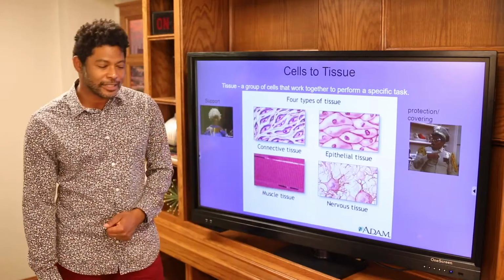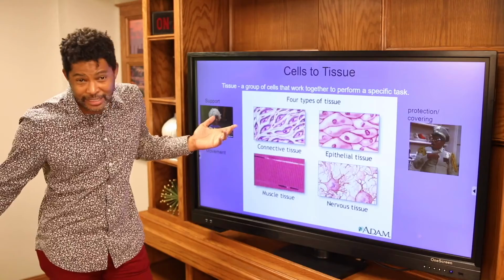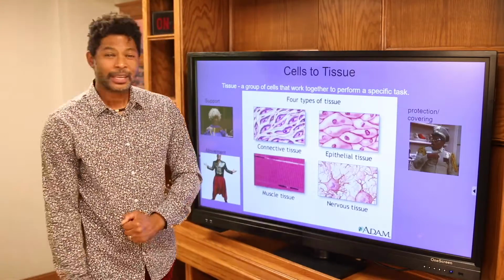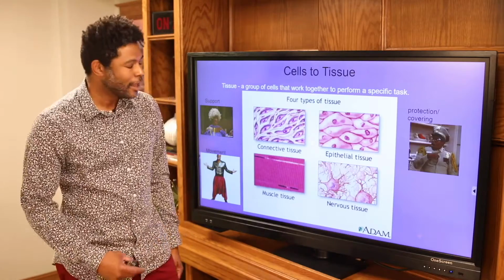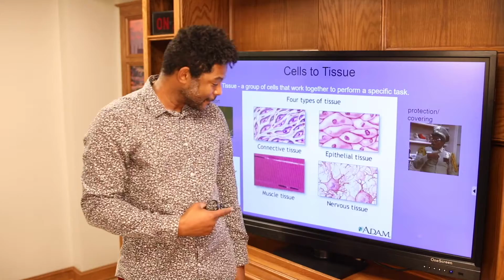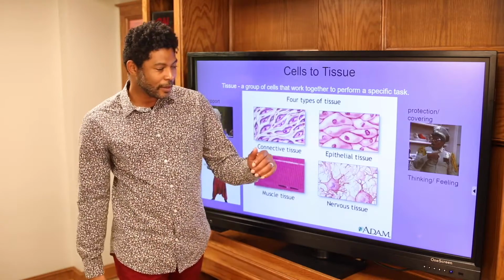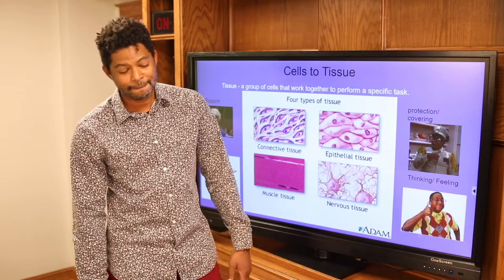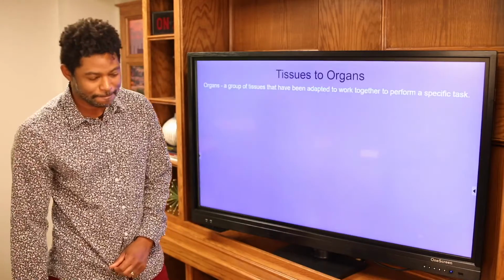Now, when you get to muscular tissue, think about movement. And again, since we're in the 90s, didn't nobody move more than a hammer. Don't hurt them. Now, last but not least, nervous tissue. And when you think about nervous tissue, you think about thinking and feeling. Yeah, did I do that? Yes, I did. Yes, I did.